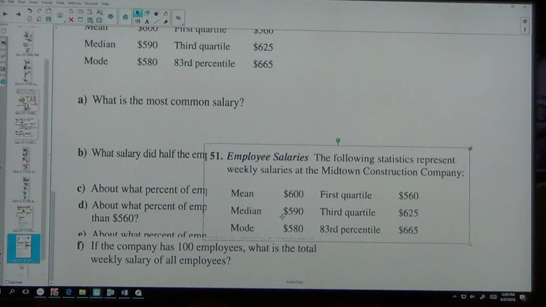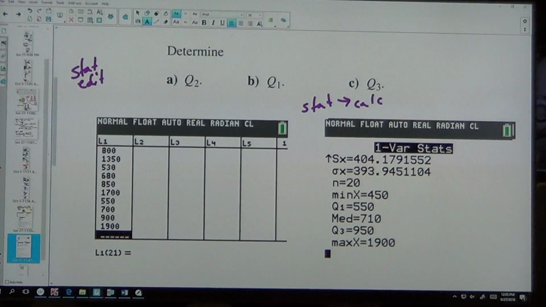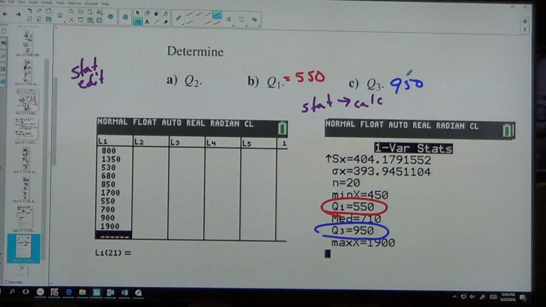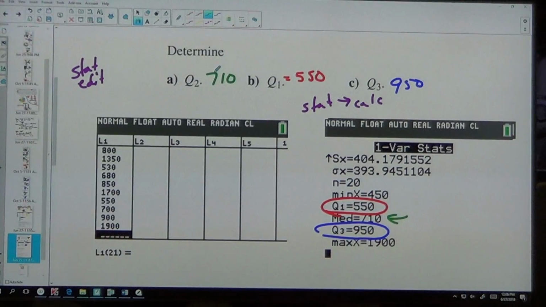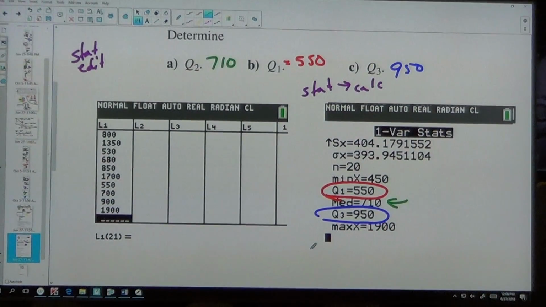Quartile 1, everything's going to be on that second page. Quartile 1 is going to be 550. Quartile 3 is going to be 950. Quartile 2 is the same thing as the median, because the second quarter is halfway through the game. So quartile 2 is the same thing as the median, 710. It's not going to say quartile 2, because the end of the second quarter is the same thing as the median. So you just have to know that quartile 2 is the same thing as the median.